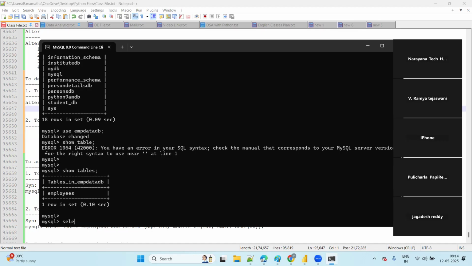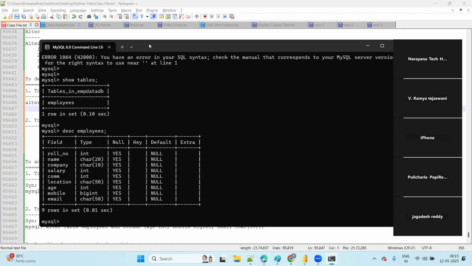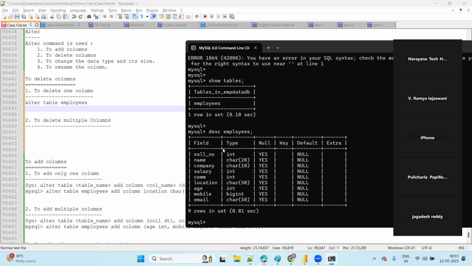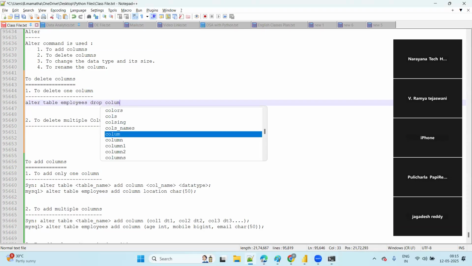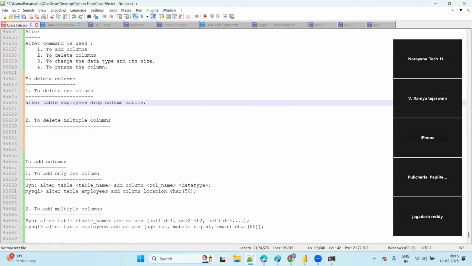Only one table. Select star from it. Sorry, data is not added. With describe you can see the employees table and the columns already available. Right now, I want to delete, suppose, the mobile column. Alter table name, then we use drop column. Which column do you want to drop? Mobile column.